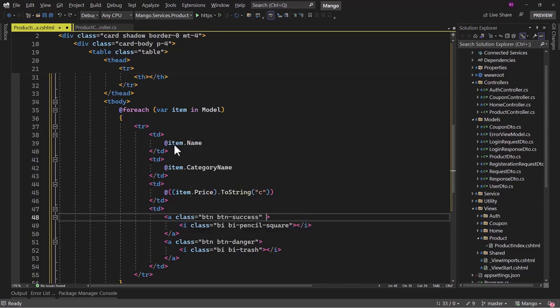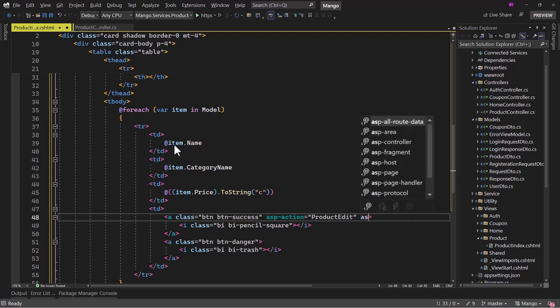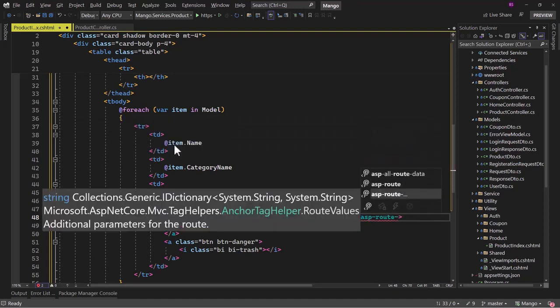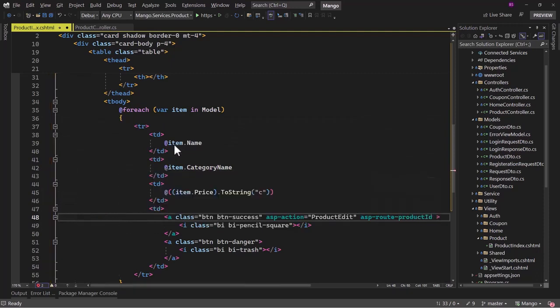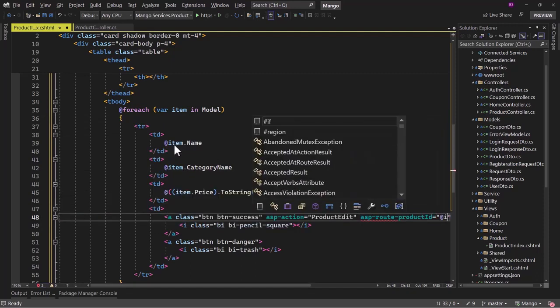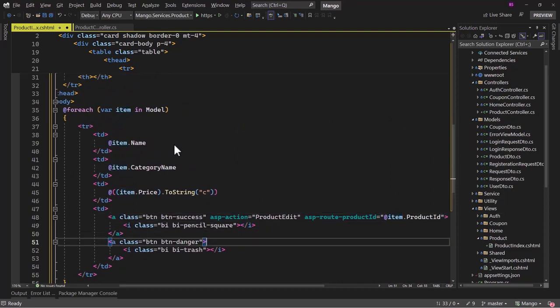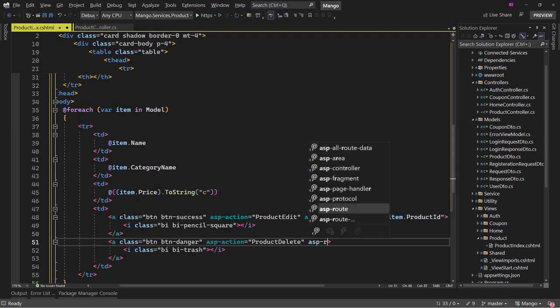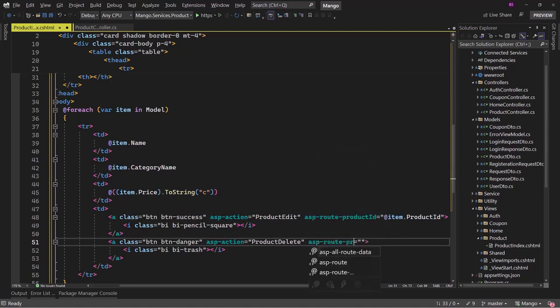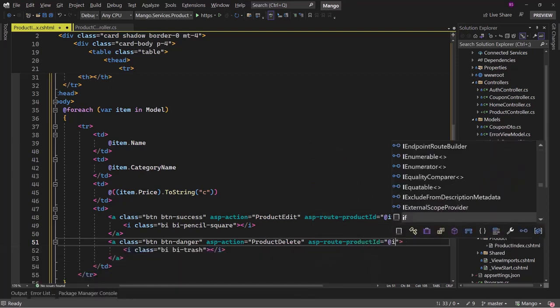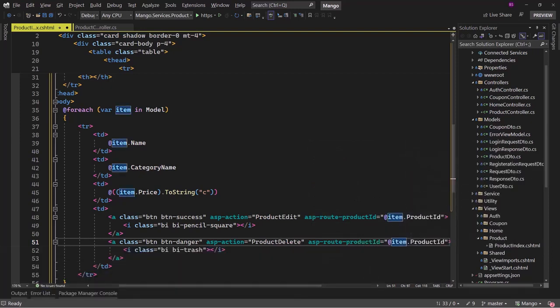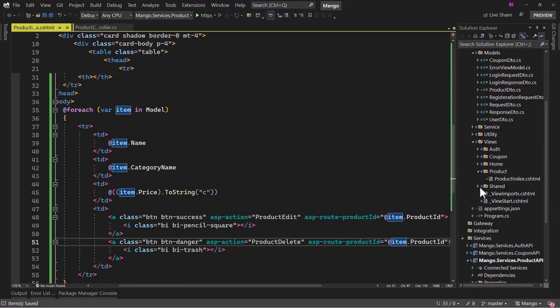Where we have the pencil icon, we want to add the ASP action. That will be product edit. And when we are editing, we want to pass the product ID. So we will say product ID is equal to, and that is inside item.product ID. Perfect. Then we have the delete here. The action for that will be product delete. ASP route, we will pass the product ID again. And that will be item.product ID. That looks good.